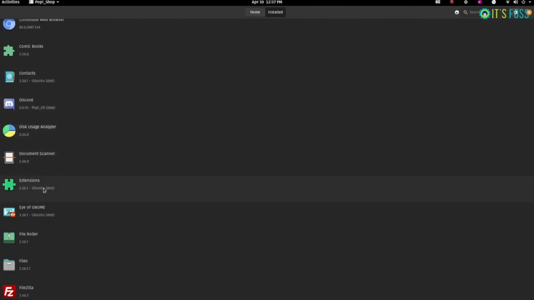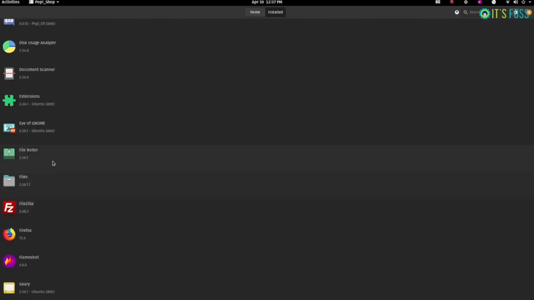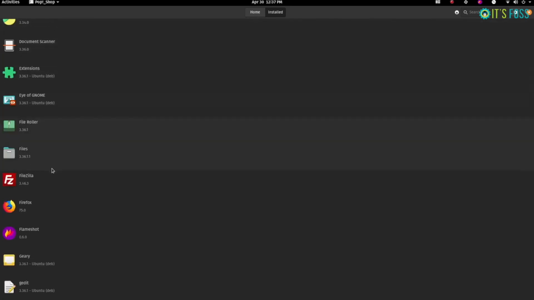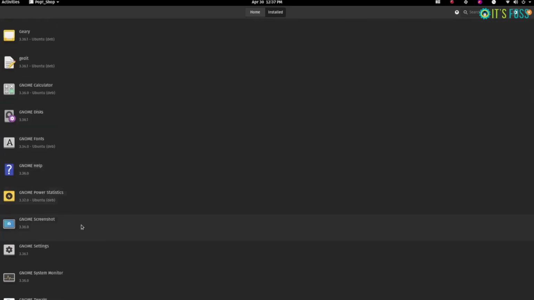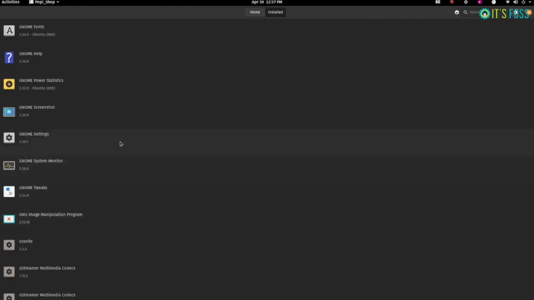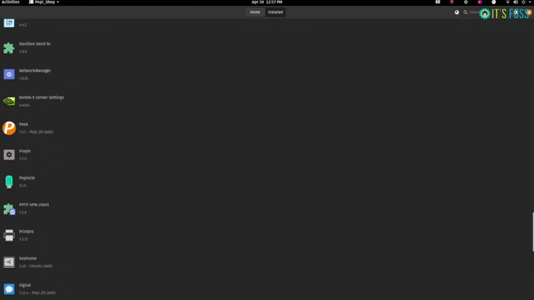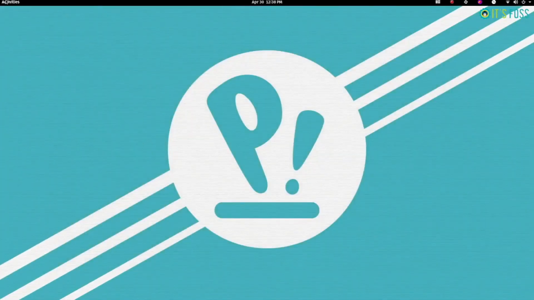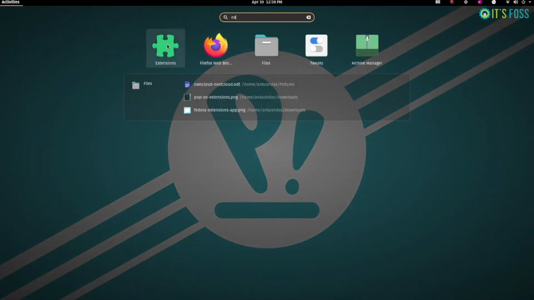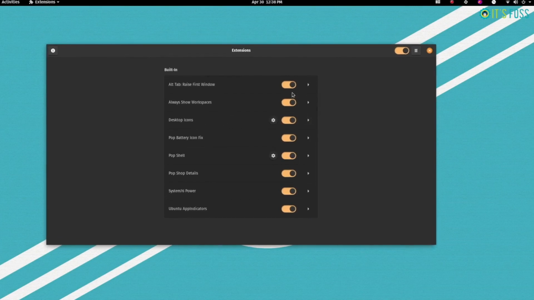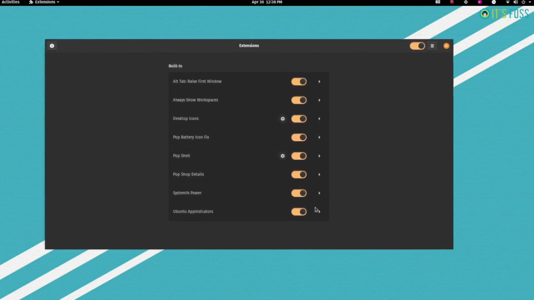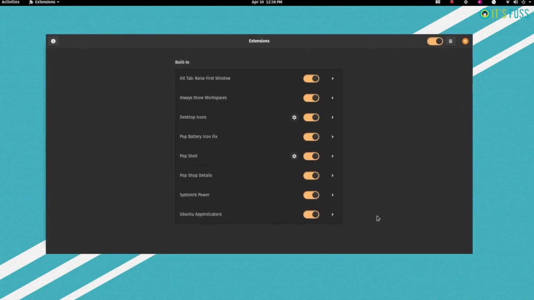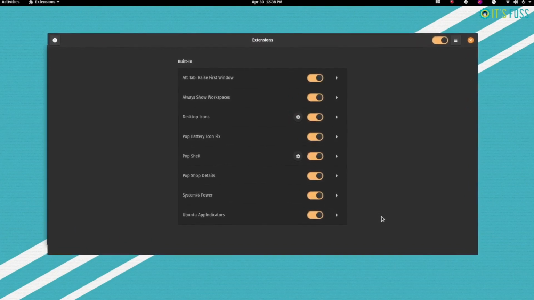Among them, you will notice several useful applications pre-installed like GNOME Screenshot, Popsicle, Extensions app, Comic Book app, Contacts app, File Roller app, and much more. You should really explore it when you get it installed. Among them, my favorite would be the Extensions app. You can enable or disable extensions with the use of the Extensions app. You can even disable the Ubuntu app indicators if you don't need them using this Extensions app.